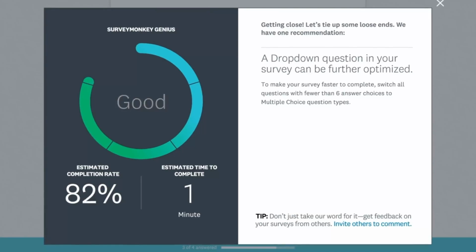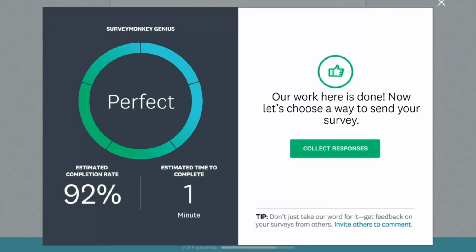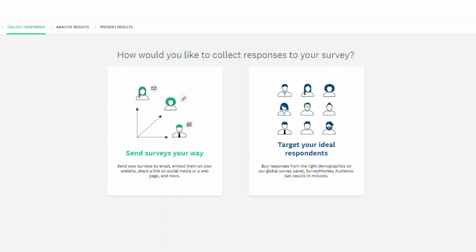After that, the genius will rate your survey and give you ways in which it could be improved. If all is looking good, simply click through and decide how you want to source your responses. Then sit back, relax, and wait for the data to roll in.